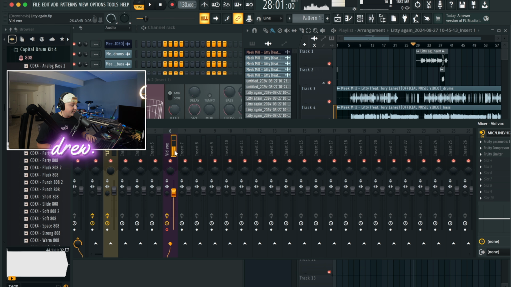Now, this preset was requested by a lot of you, so I decided to create it. We have a few other Tory Lanez style presets, but this one's more of the rappy and more the older Tory Lanez style. So I'm going to show you how I did it.